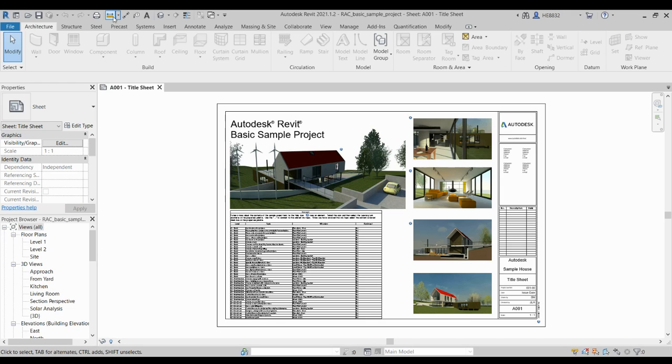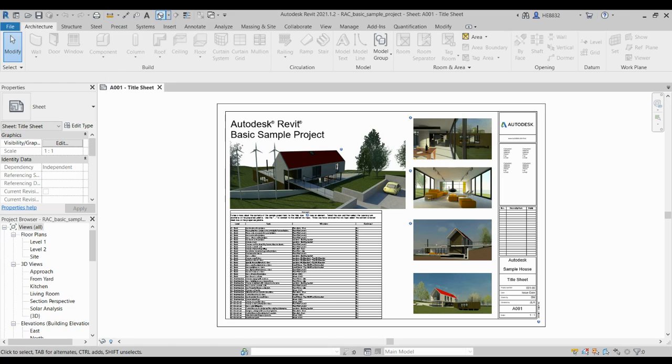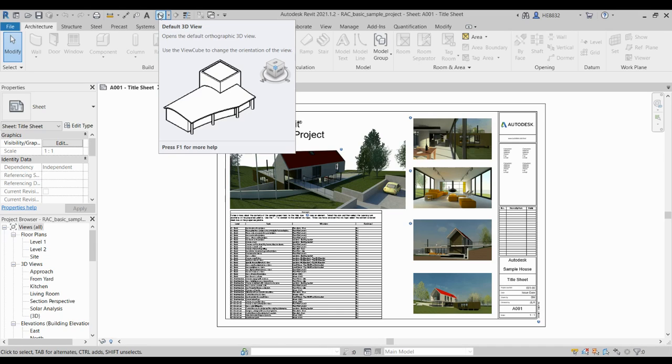But this top toolbar is called a quick access toolbar. All these little icons up here, it's customizable, but it comes with a number of icons that it assumes you might want to have quick access to, such as file open, file save, print. Here, this is actually undo and redo. This is measure between two reference points. And this is another one I use quite a lot, which is a default 3D view.